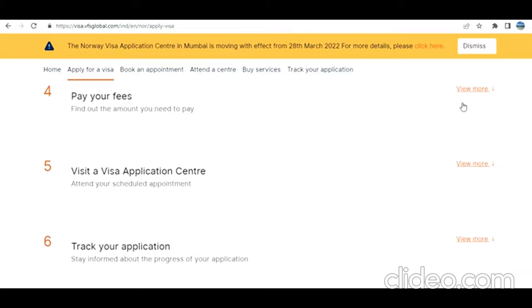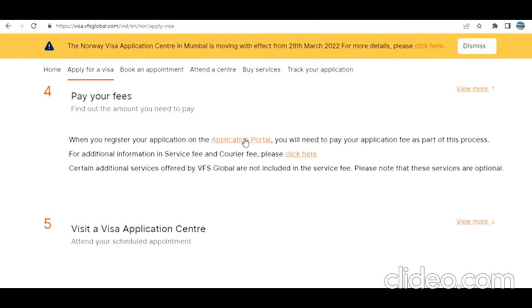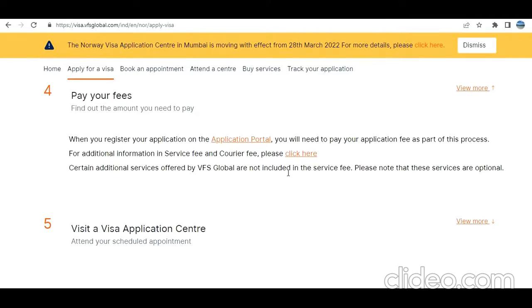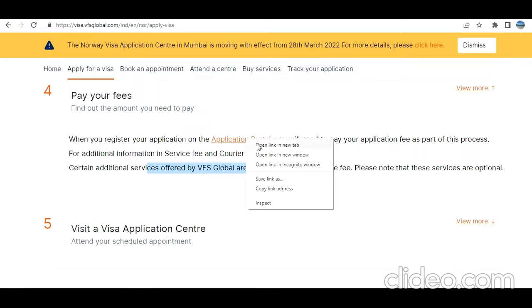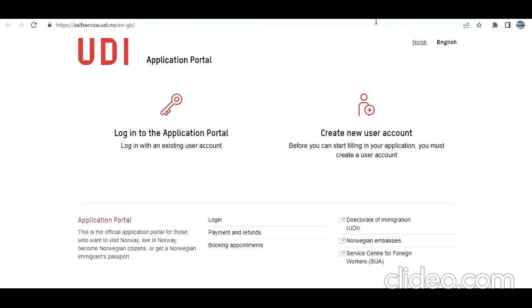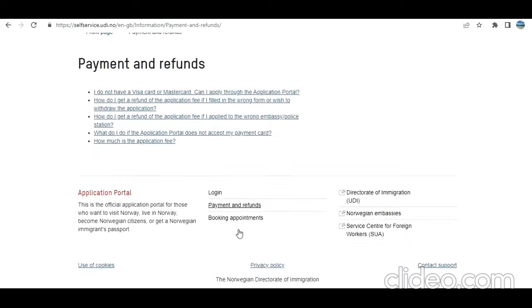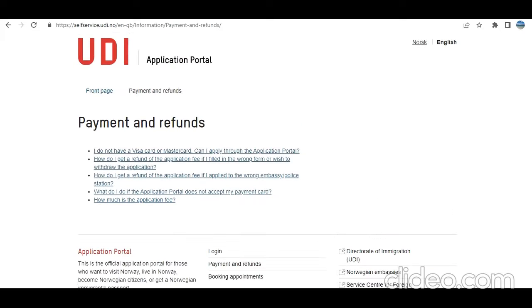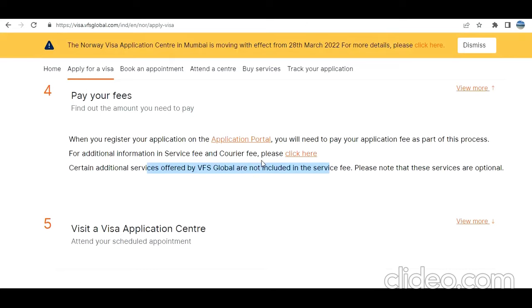Now if you want to see how much amount you pay: when you apply, only there itself you are going to pay, but for additional service and courier fee you're going to pay here. Certain additional services are not included and these are optional. Okay, so let's see, payments and refund. So they have not given the information, but it's the general fee. I'll still find out. See, there's a link.